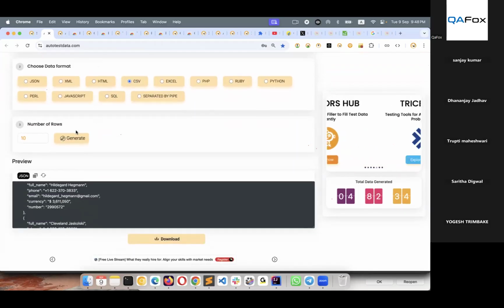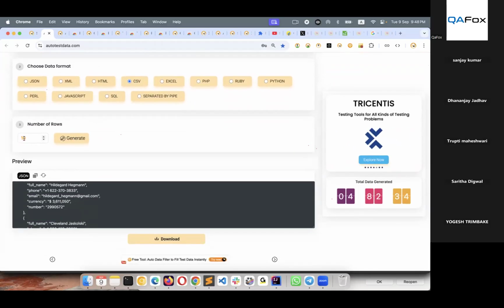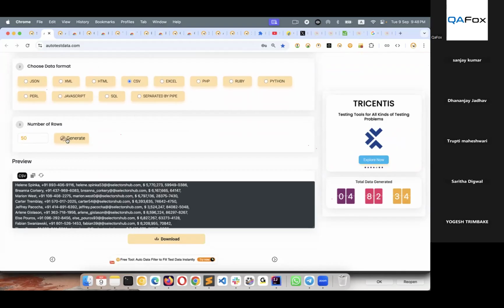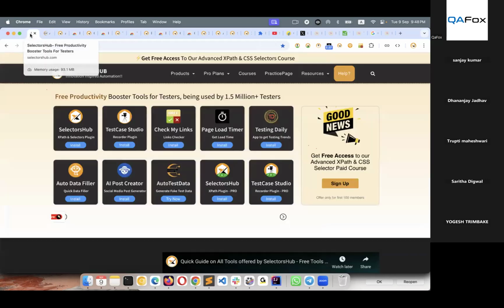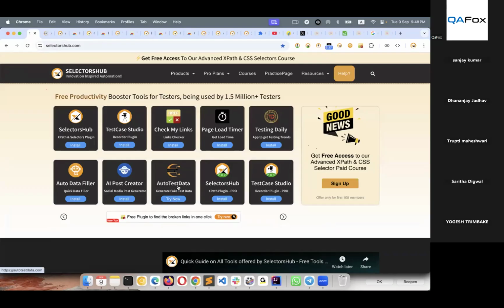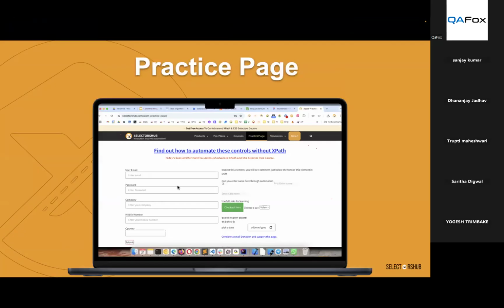I want it in CSV format. I want 100 rows or 50, whatever number of rows you want, you just select and done. This is how you can generate the multiple data. So this is another tool, auto test data, which will help you guys automatically generate the fake test data.